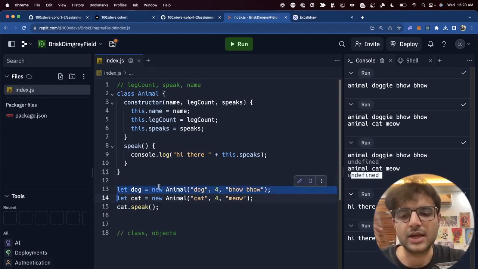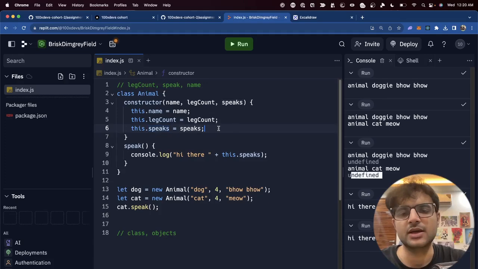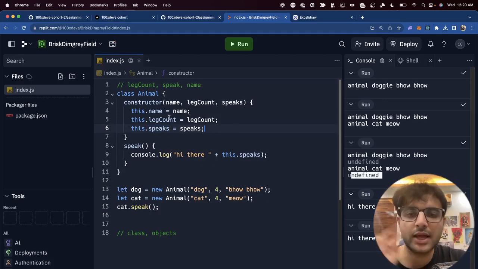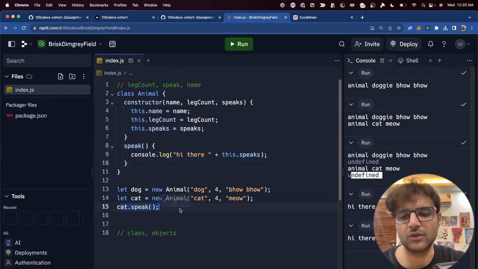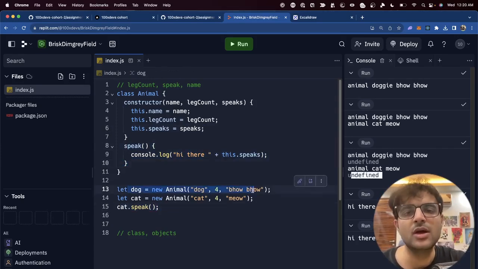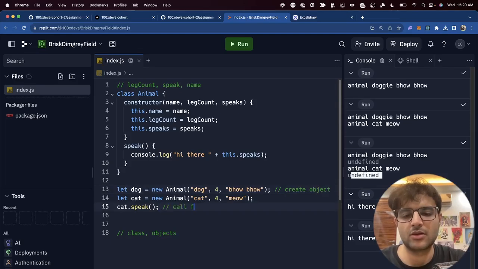Similarly, here we say animal can have these properties. Name, leg count, speaks. You can also add in the future other things. Animal color is a good one. Animals can be white, pink, green, yellow, red. So all these attributes you put there. And the second thing classes have are functions, which are something that's actually happening on that object. This is how you call a function on the object. This is how you create the object. Call function on object. Cool.